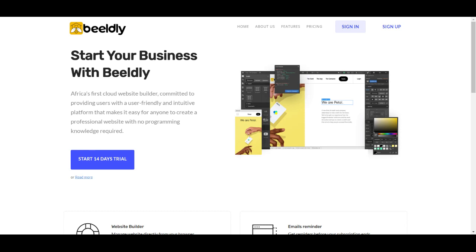So today I'm going to give you a walkthrough on how you can register and get into the system to start making use of Beeldly. The first thing you need to do is to sign up. Once you read through everything you've seen on the page and you understand perfectly well what is required of you, you can click on sign up.